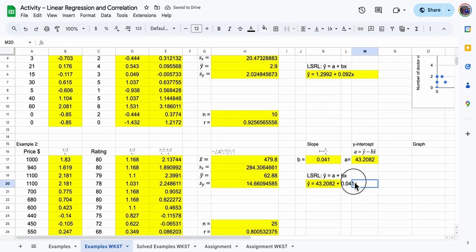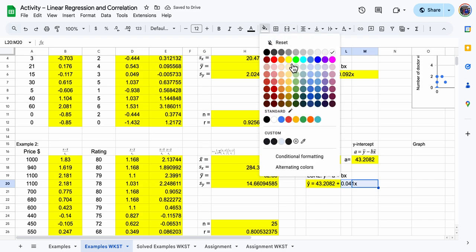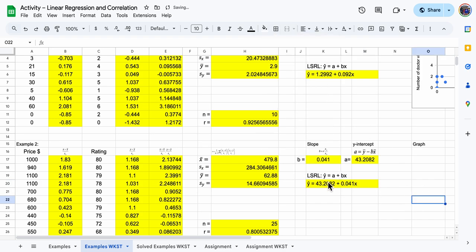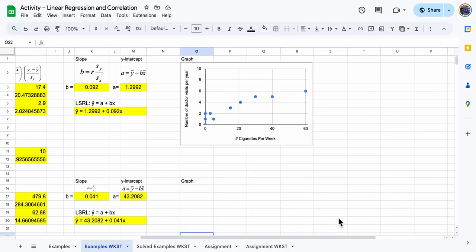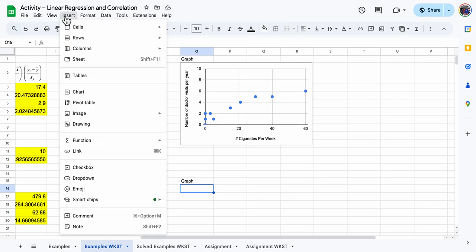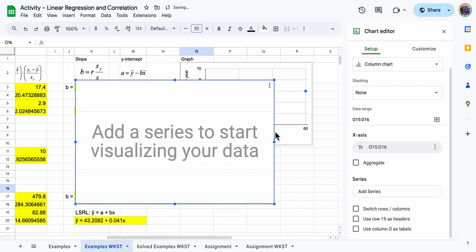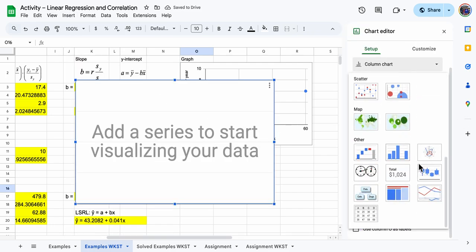Same idea with the shading. Make it look nice. Let's see, yep, pointing to the right stuff, so we're good. So we streamlined the work a little bit. And then in terms of making the graph, I mean, if you want, you can copy paste that too, but we have to change labels and everything else, so we might as well just do it from scratch. So insert, chart, same deal, scatter.